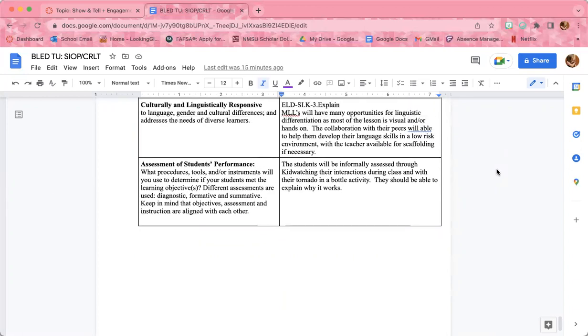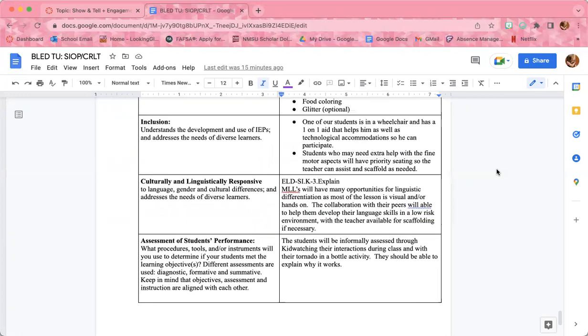And then lastly, the assessment of the student's performance is just going to be informally assessed through kid watching, their interactions during class with each other, and as well during the tornado in a bottle activity. At the end, as I mentioned, the students are going to share what they made and explain why it works, and that will be how I determine if the students have reached comprehension and reached the learning and language objectives.